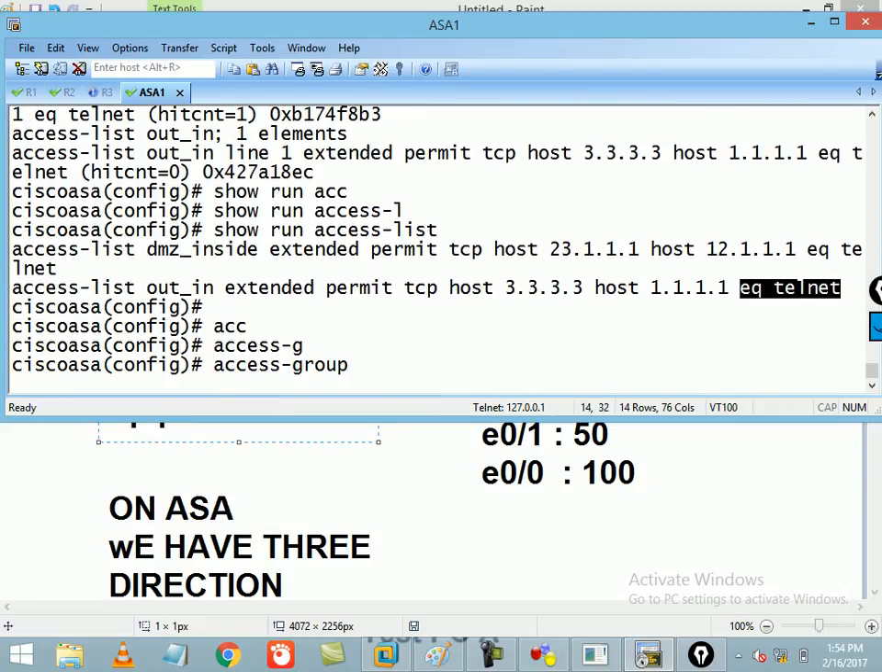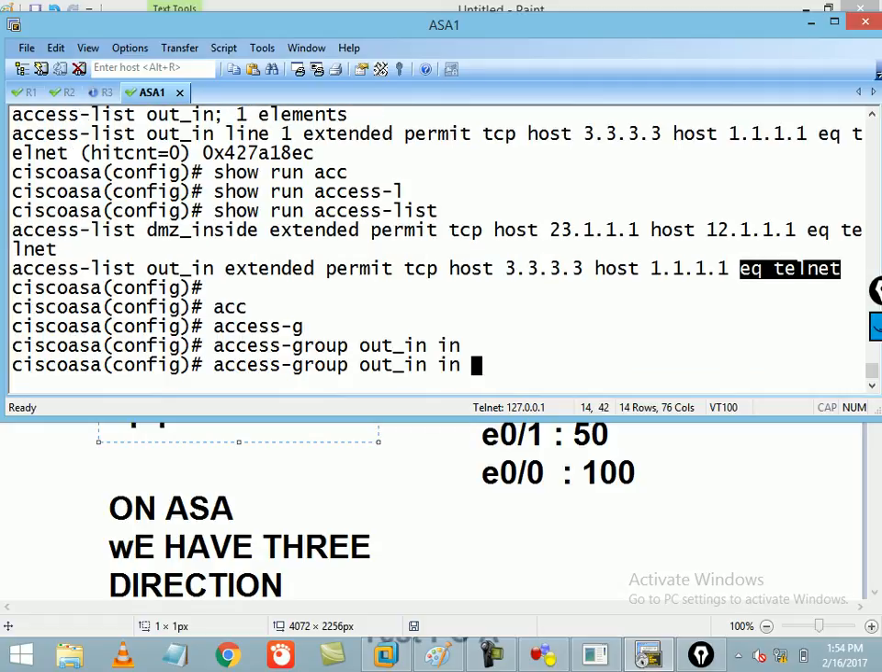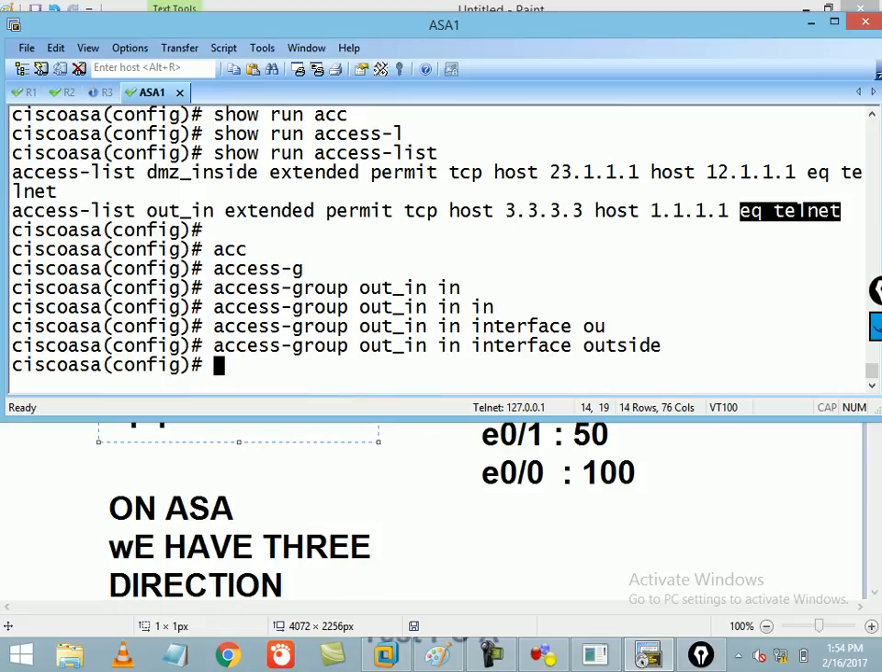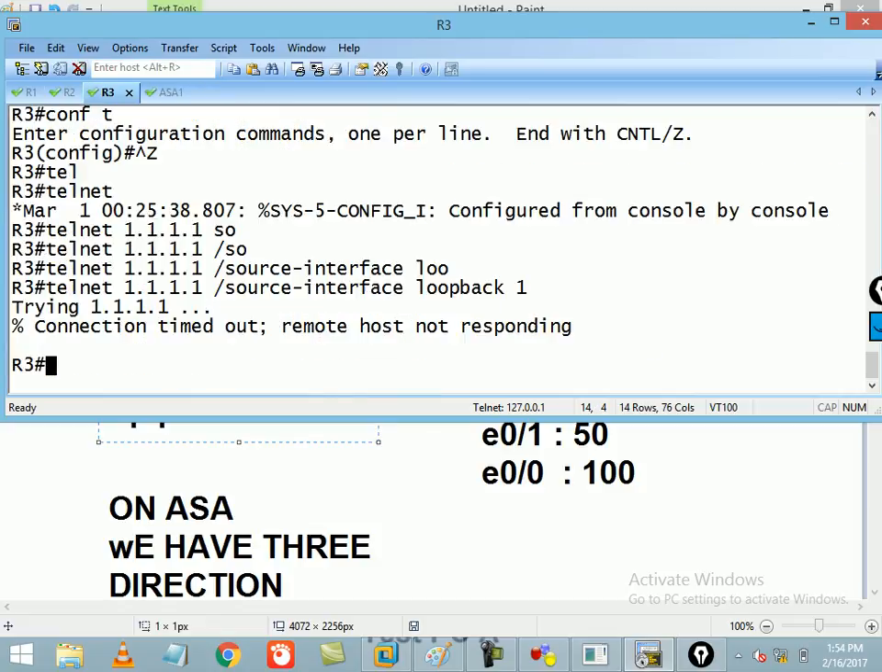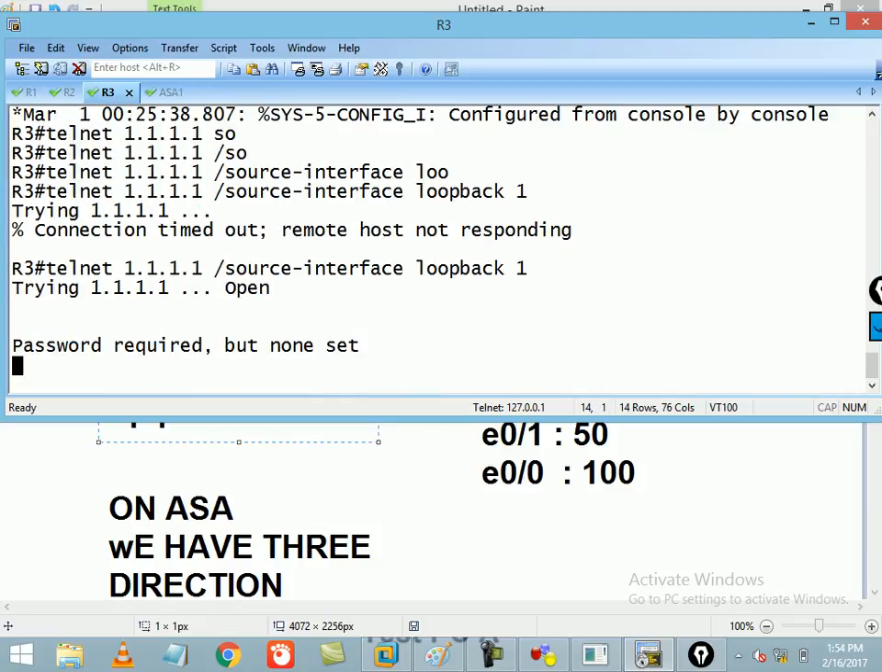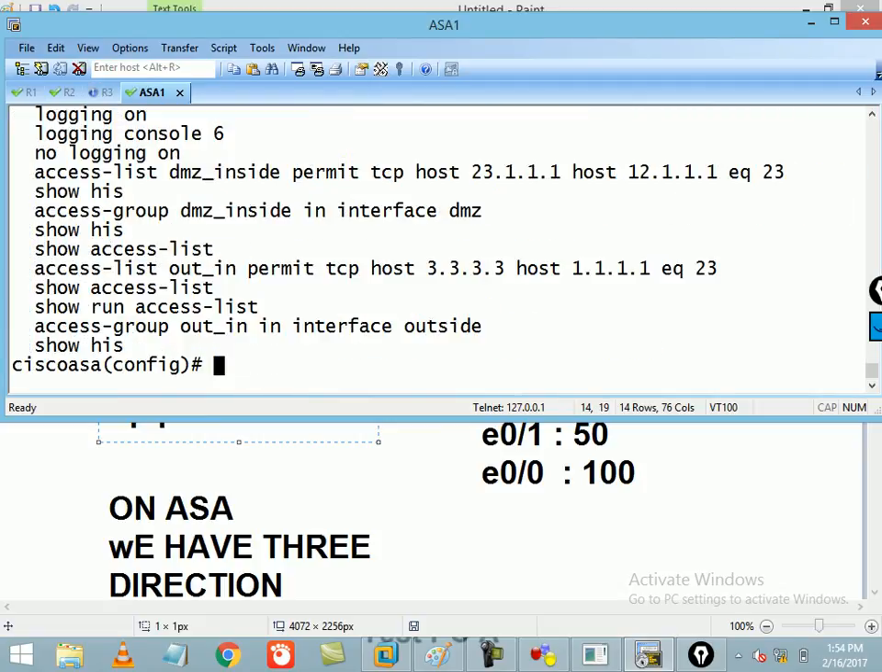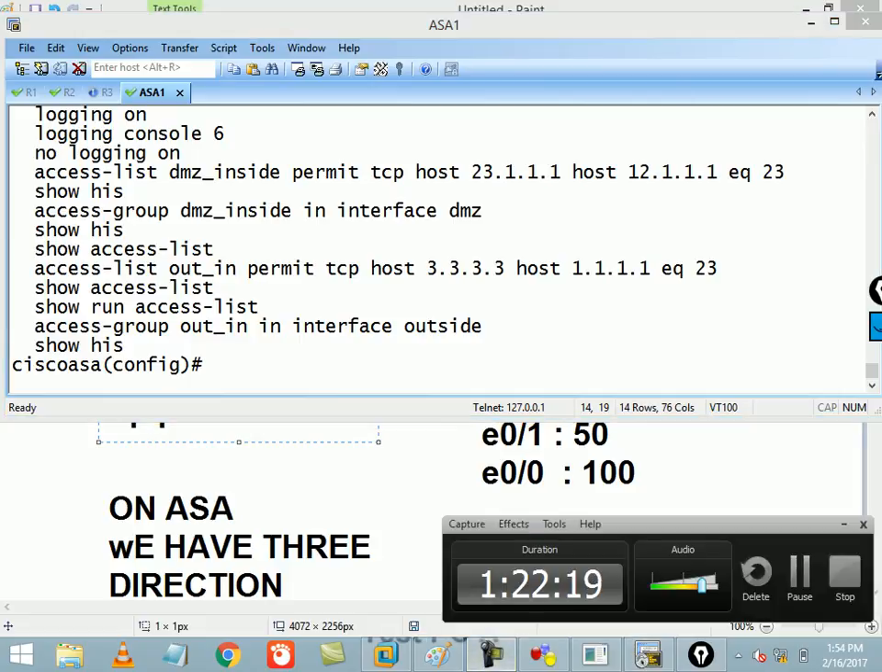The last one is access-group. The name is out to in. Which direction? Inbound. On which interface? Outside interface. And this time it should work. Okay. So this is my configuration. Any doubt you can ask.